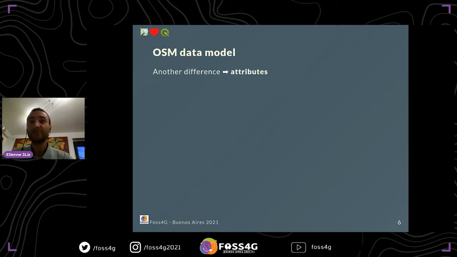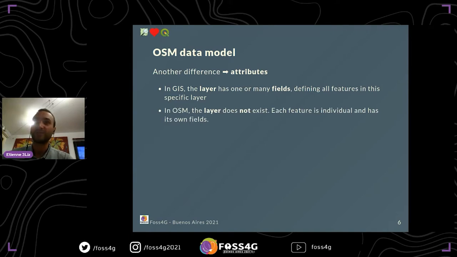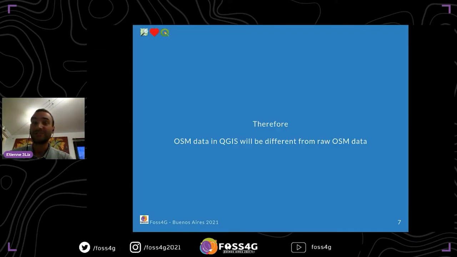Another difference is attributes. In GIS, there is the concept of layer, which has one or many fields defining all features in this specific layer. But in OSM, the layer doesn't exist. Each feature is individual and has its own fields. So you can have one bakery with just bakery as a description, and 200 meters from this bakery, you can have another bakery with a telephone number, contacts, opening hours, accessibility, whether they have pastry or not. There are a lot of keys that exist in OpenStreetMap. Therefore, OSM data in QGIS is always a little bit different from raw OSM data.